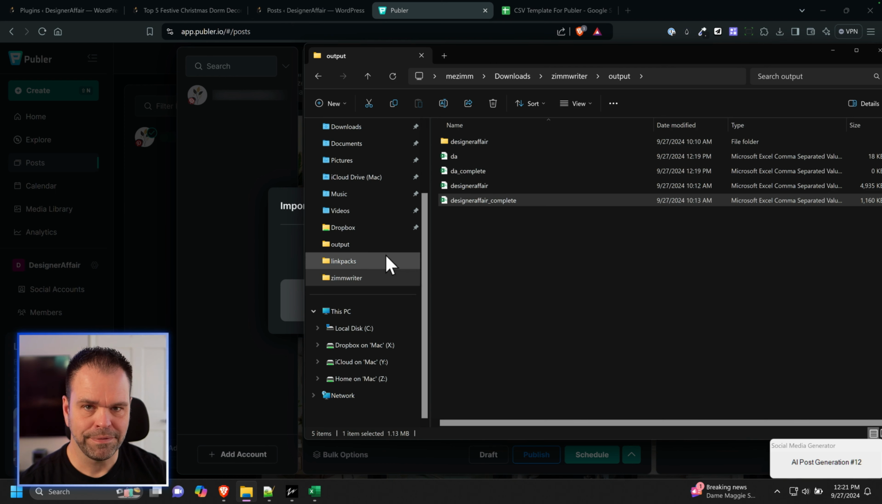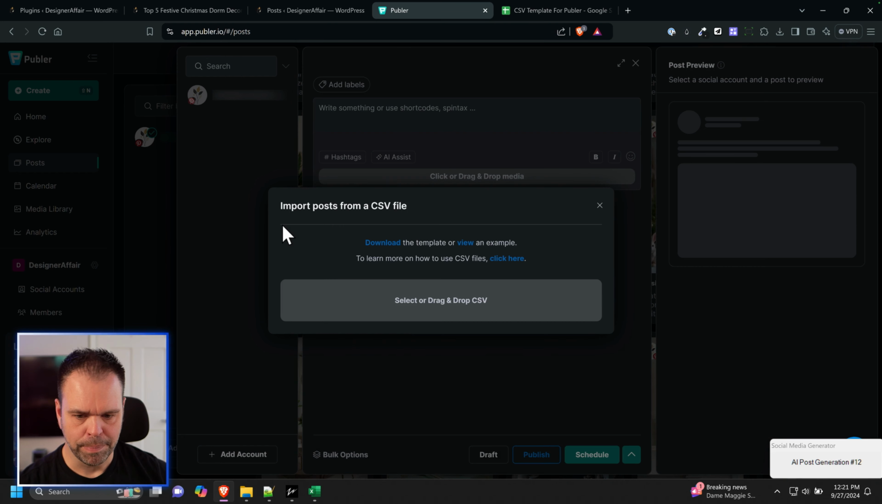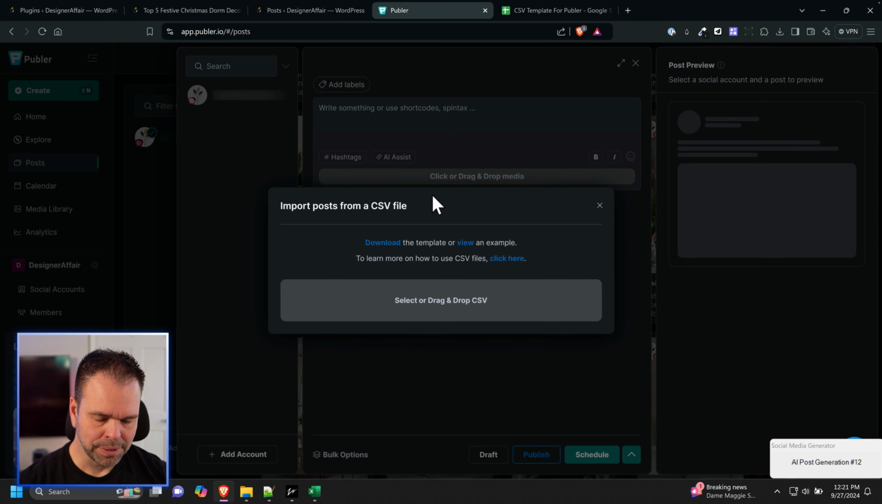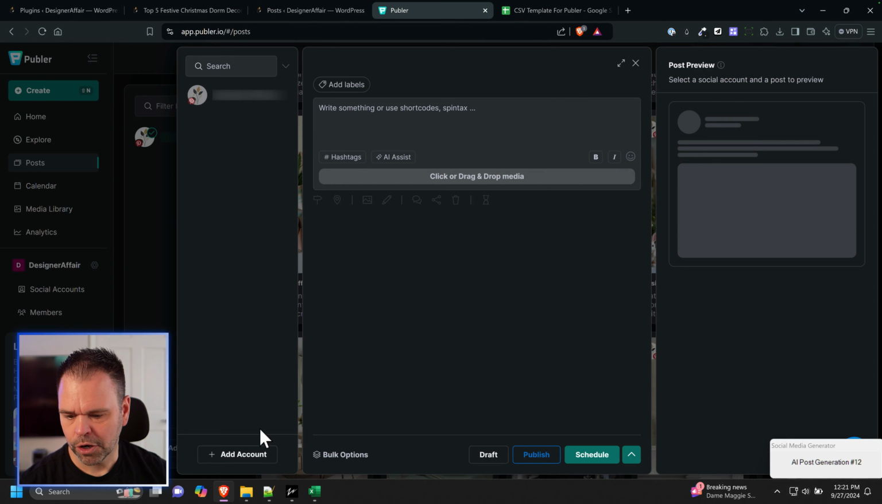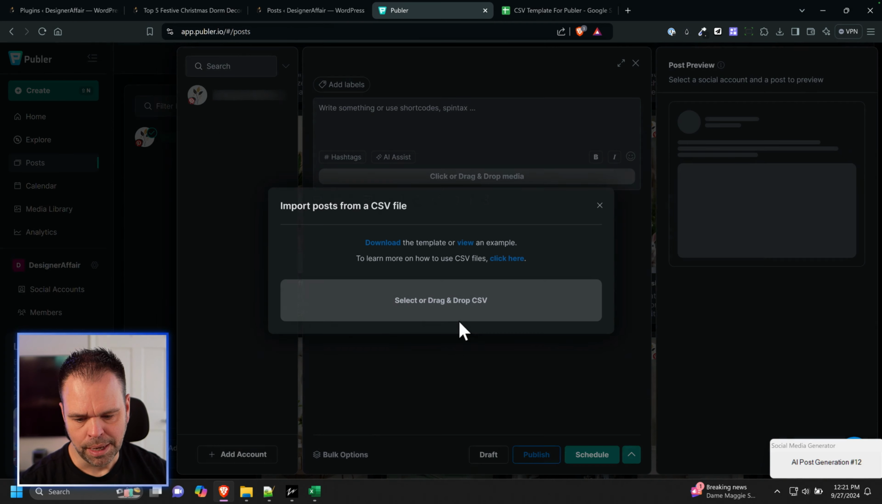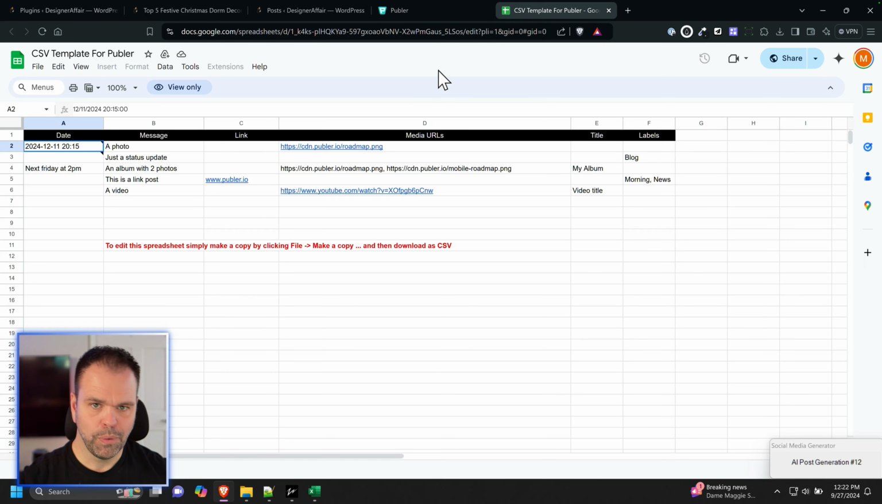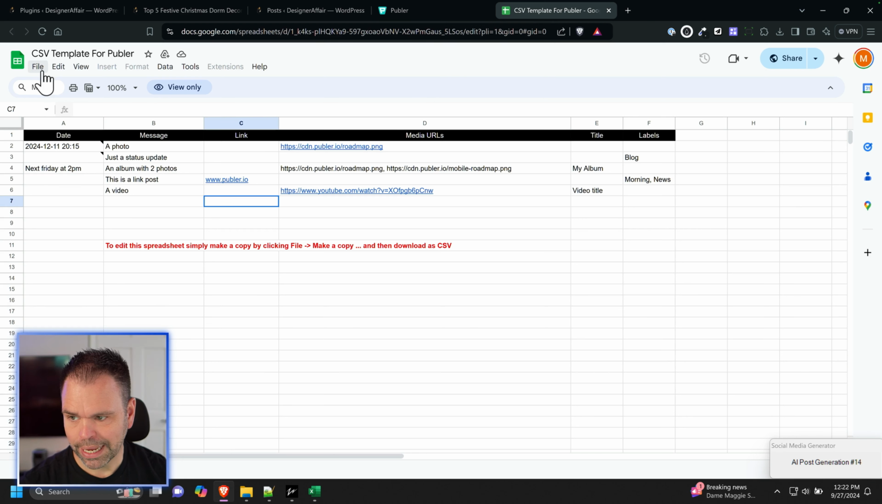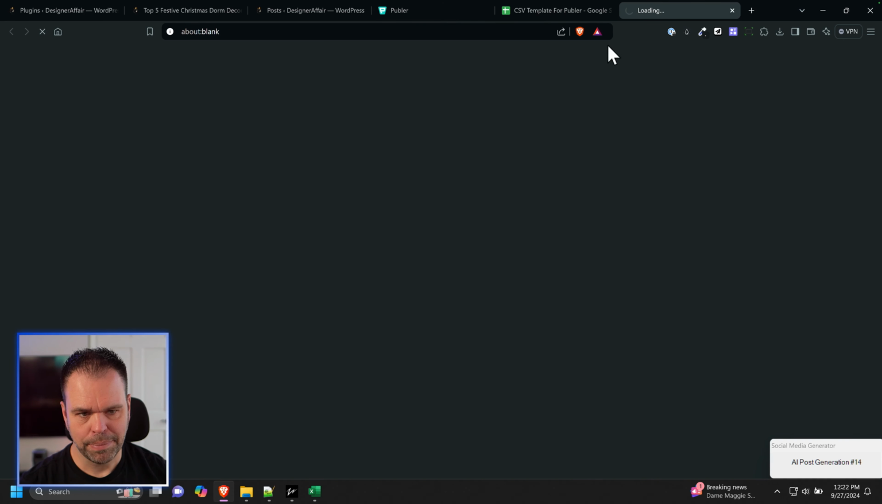So here's what we've got to do. We've got to find out what format CSV the platform wants. So for Publer, for instance, when you're in this create and bulk options and import, there's a template that you can view. And this is what Publer wants. So first we've got to make a copy of this because we can't just edit this. This is in Publer's system. So we'll go make a copy. There we go.